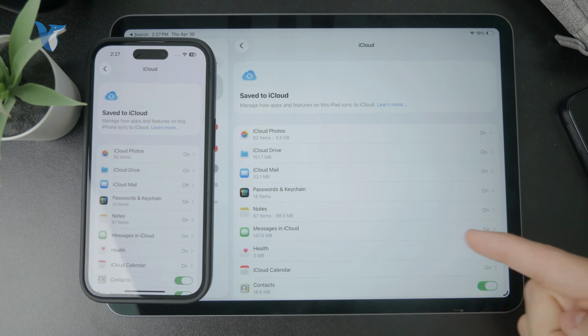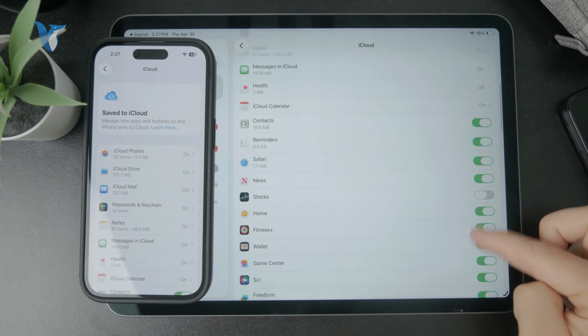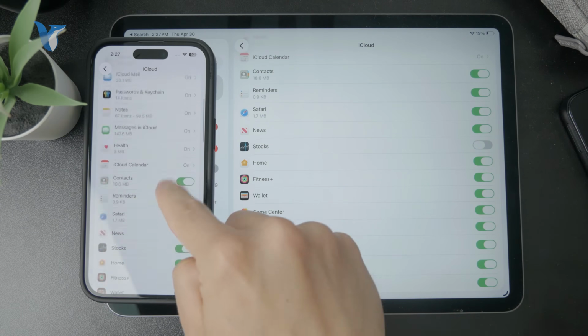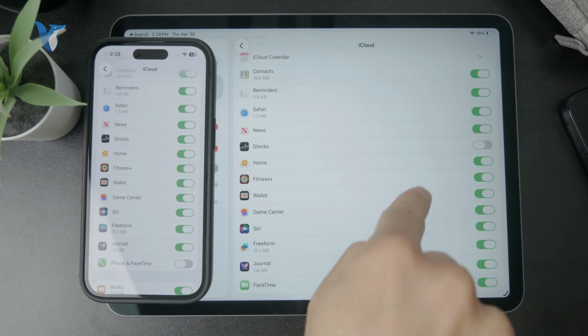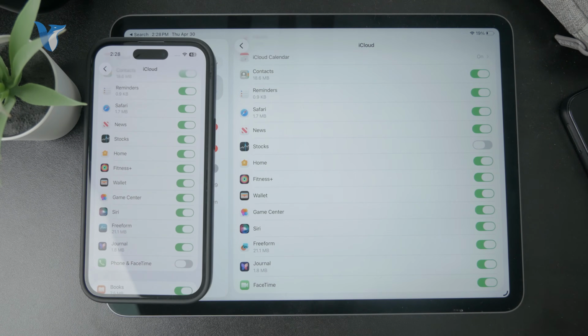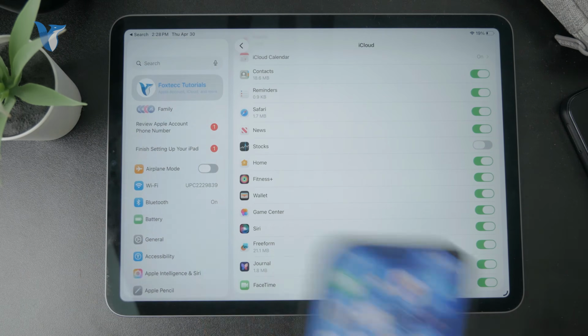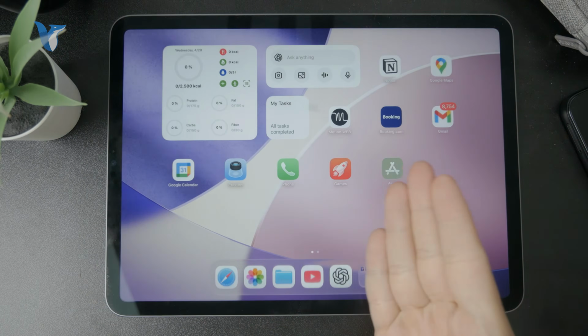And if you have it turned on both devices, it means that all of the data which you have stored on iCloud or one device will be uploaded to iCloud and will appear on the other. That's a good approach if you already have the iPad and iPhone set up and you just want to move everything right there.